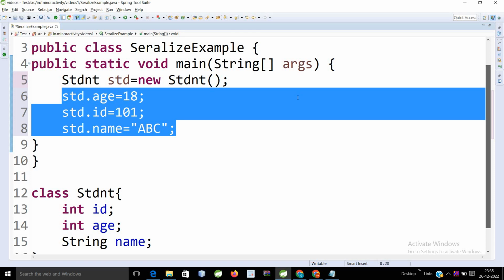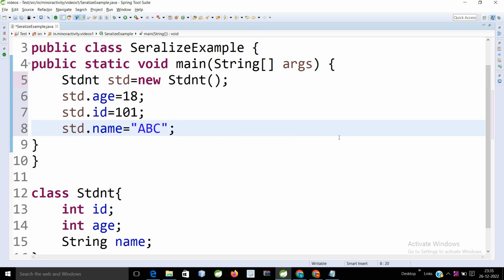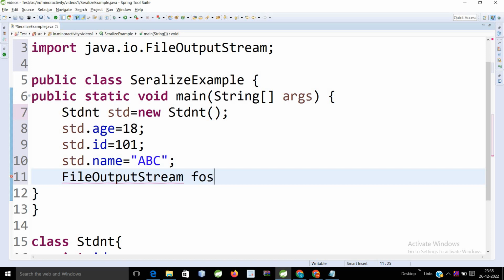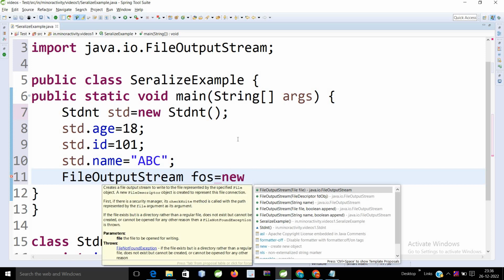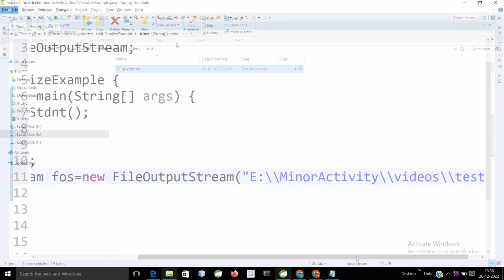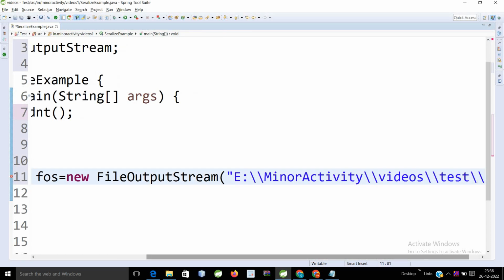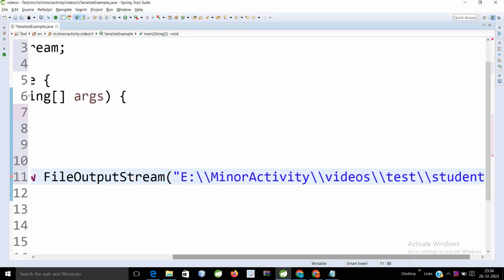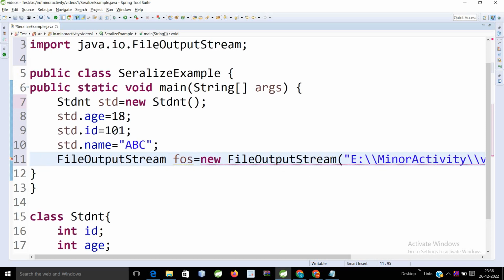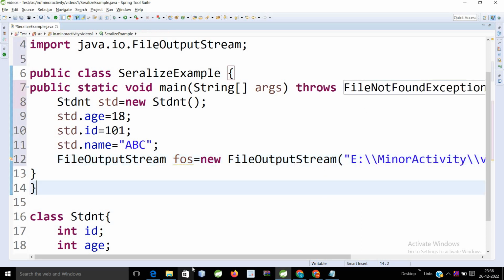Now I want to write this object into a file, so that process is called the serialization process. So first of all I will create an object of FileOutputStream, called FOS, and I will pass the path where I want to create this. So I have this path here. In this path I will write the object into the student.txt file. Inside this file I want to write the object. This constructor will throw some exception, so I will declare that exception, that is FileNotFoundException.